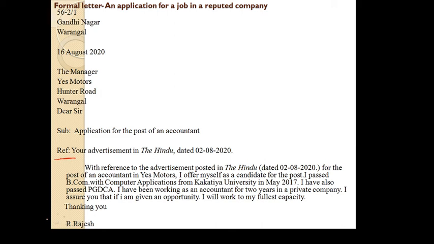I have also passed PGDCA. I have been working as an accountant for 2 years in a private company. I assure you that if I am given an opportunity, I will work to my fullest capacity. Thanking you, S. Rajesh. So this is an application for a job in a company for the post of an accountant. Go through it carefully and try to write another model.